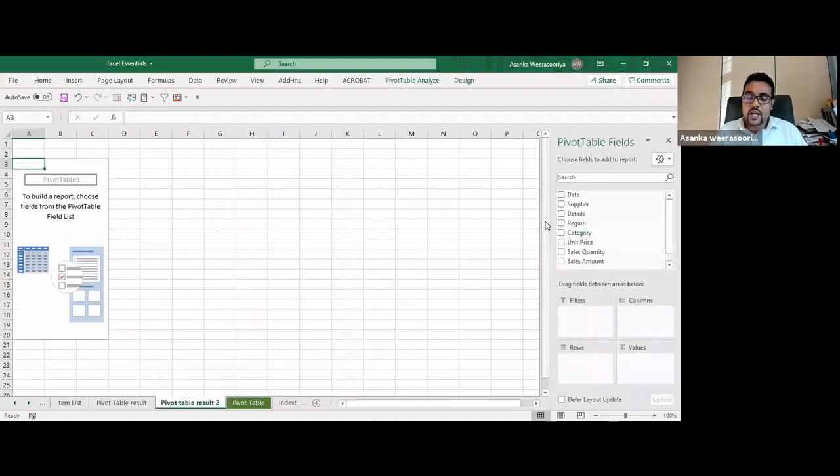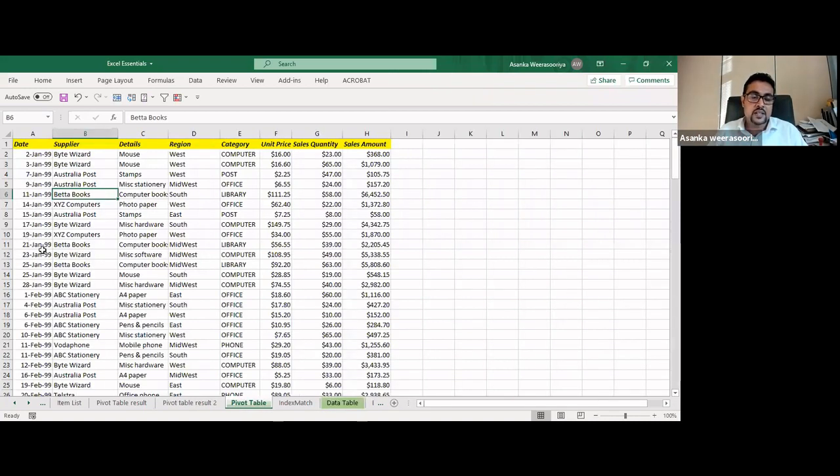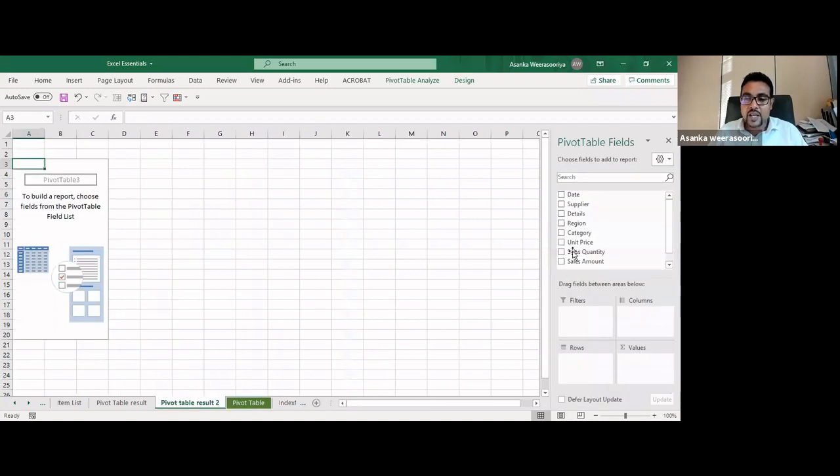Okay. Now, if you wish to get the quarter wise or monthly wise result, you must have a date field actually. You must have a date like this. Without a date, you can't do that. Okay. Now, in our table, we have a date. First, we take that date and drag and drop into the rows cage.